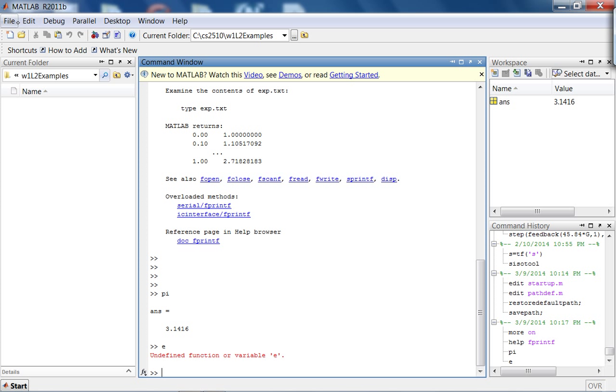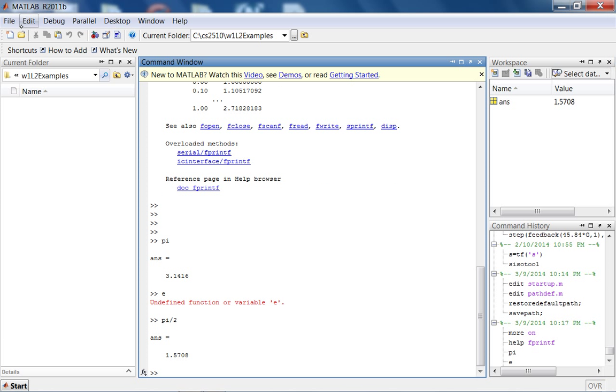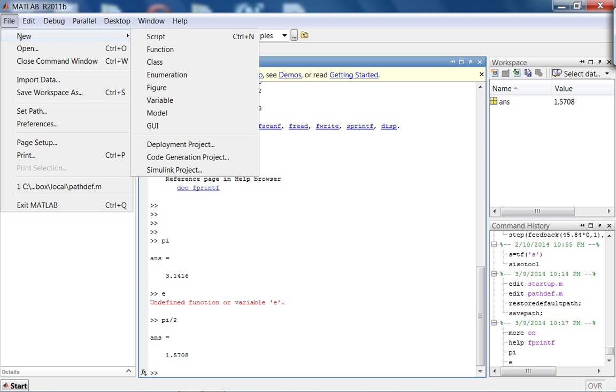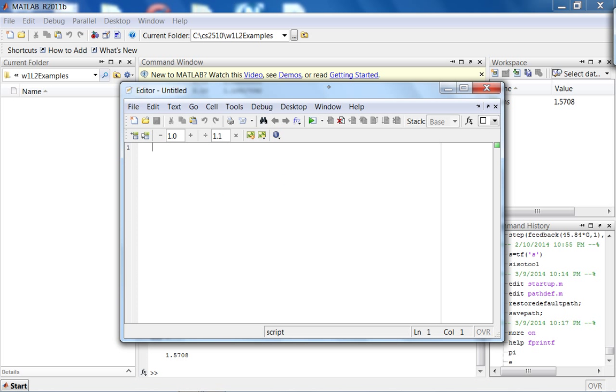But let's say you want to do something like pi over 2. Whatever you type on the command line, you can basically put in a batch file called a script file. Let's just go to File, New Script. And here is the MATLAB editor. Comments are given by percent. This is a comment.